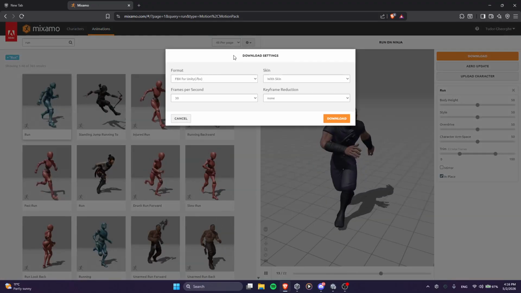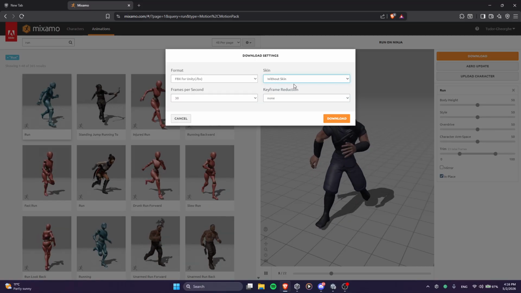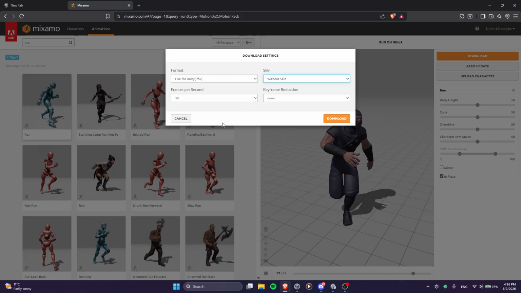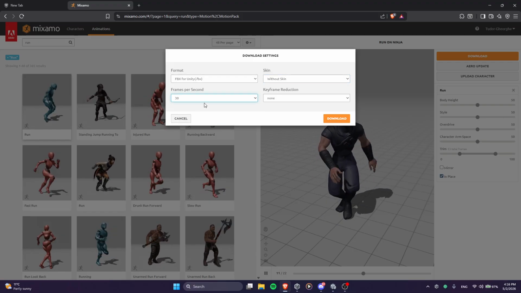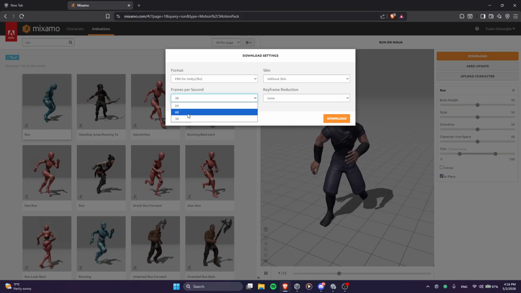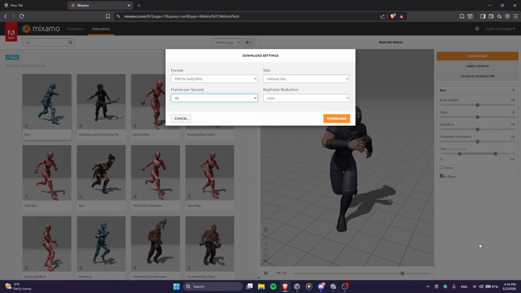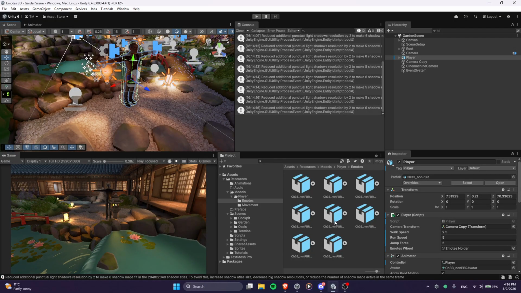And then you download this FBX for Unity without skin because you already have the materials from that character in T-pose. And then this is how smooth the animation is, how many frames per second it has. I like to get the best one, and that's it. Then you can download this. Okay. So once you download this, you just drag and drop those files in here. This is how they look.